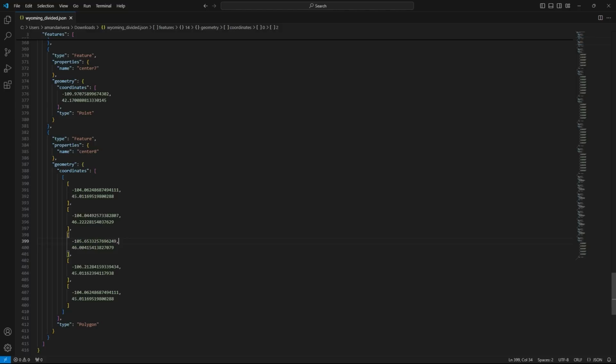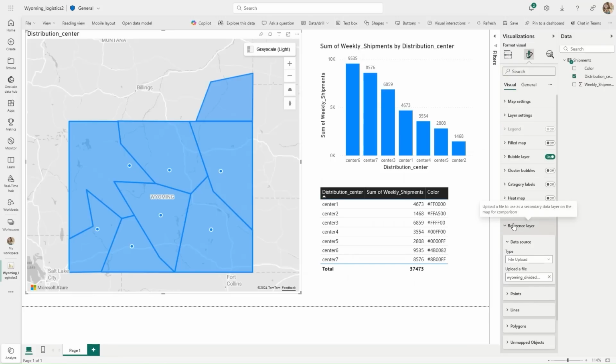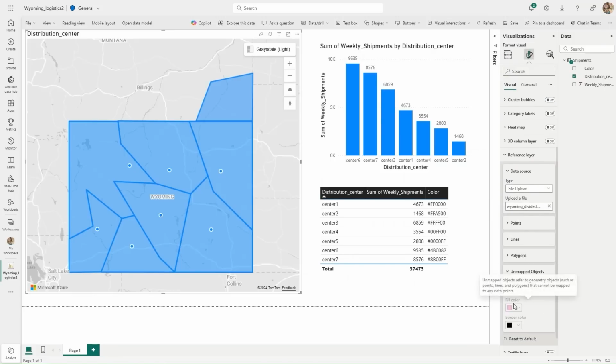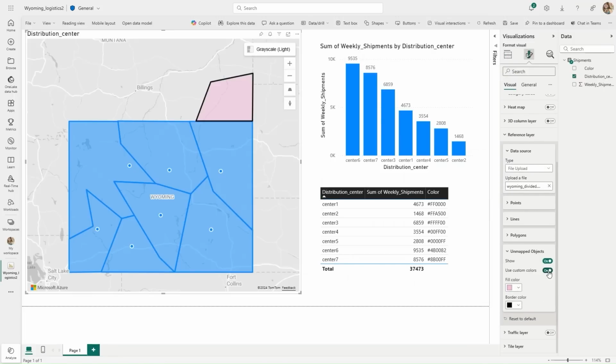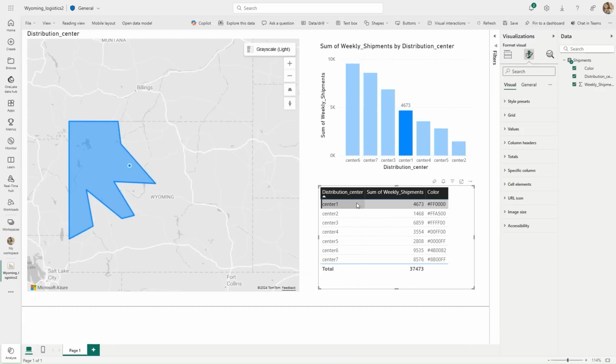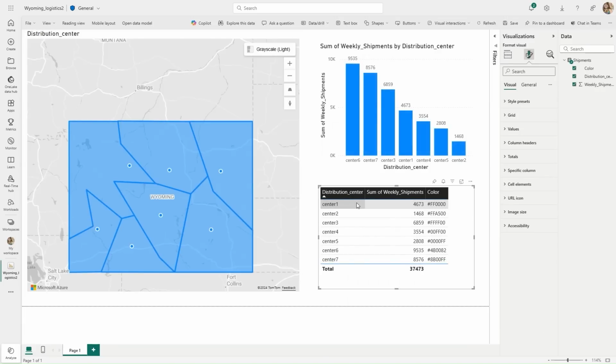You're able to format these unmapped objects as well. You can choose to format them with custom colors, and you can also choose to hide unmapped objects. And something interesting here is that since cross-highlighting temporarily filters out the data on the map, when you do this, that means that non-selective values are also hidden as you cross-highlight.